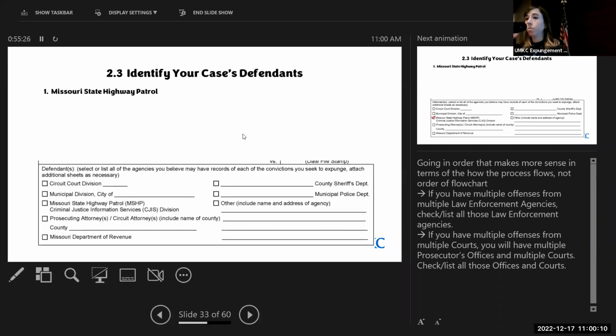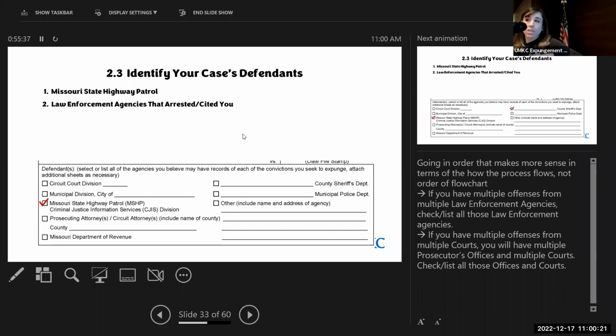One, Highway Patrol, always. They hold all the criminal records in the state. You have to serve them. They're a big one, so check that. The law enforcement agencies that arrested or cited you. Cited if it was a traffic ticket and you weren't taken in or anything, arrested if you were. So we check that. And it could be either the county's sheriff department or a city's municipal department. So if it was the sheriff's department, you would write in the county's name. If it was the municipal department, you would write in the city's name.